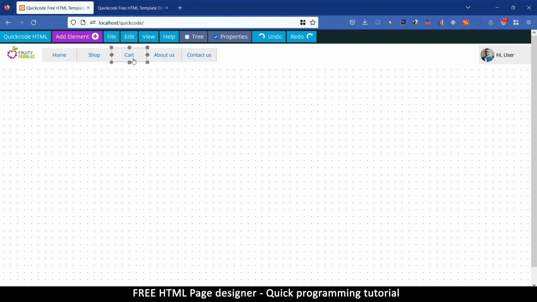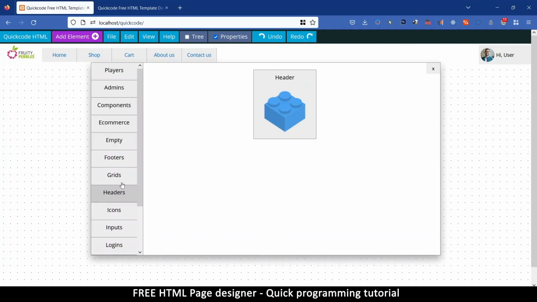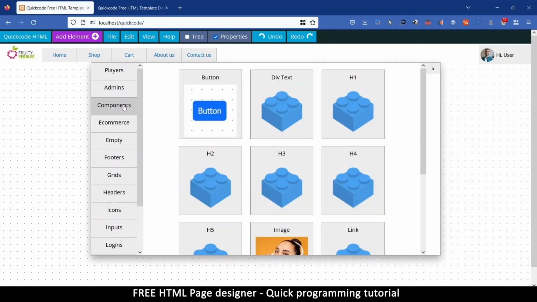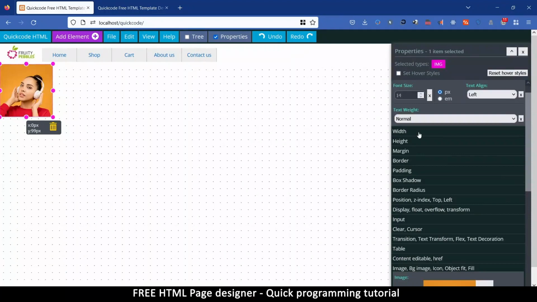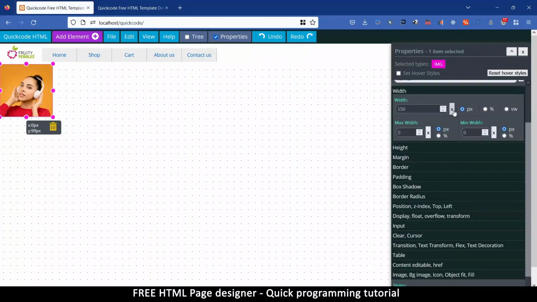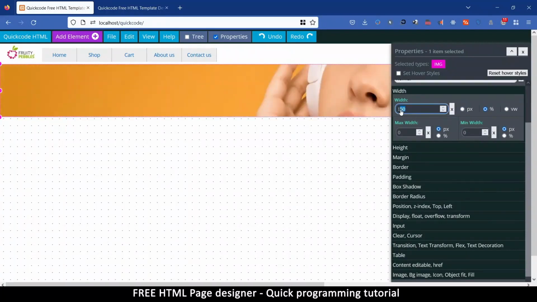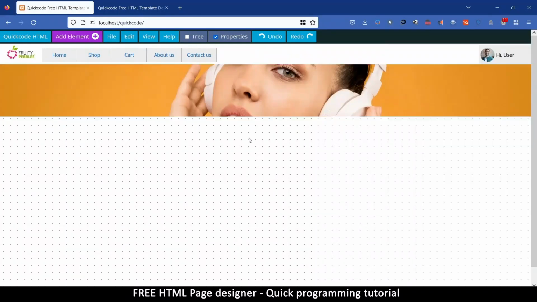Okay, so now that we saved that header, we can go ahead and add more to this. So what I want is to add in an element like an image. So we just want a large image here. So I'm going to go to components, click on image, and there we have an image. So if I click on that image here, I can then go to width and change that to % and change it to 100. That way it goes full 100%.